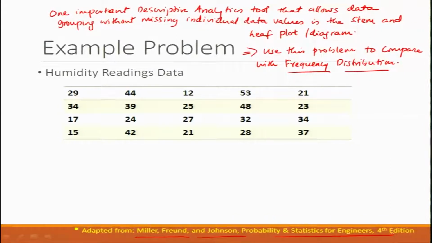In this data, you can see that there are 5 columns and 4 rows, so you have somewhere close to 20 observations, or 20 data values, available here. This data is about humidity readings, rounded to the nearest integer, and we will use it to first plot a frequency distribution, and then we will see how the frequency distribution can be converted to a stem and leaf plot, in which the missing observation can be retrieved.